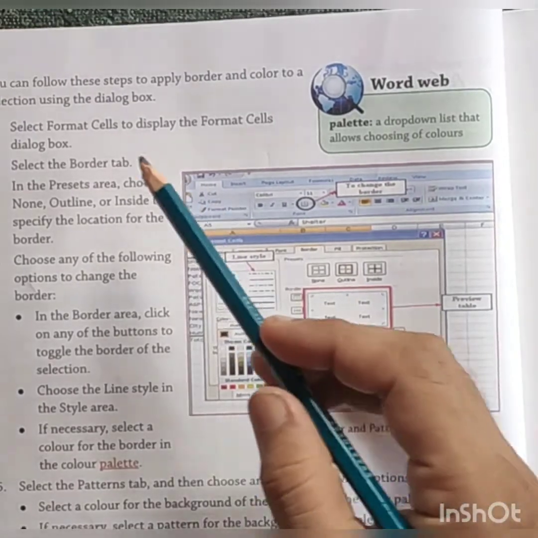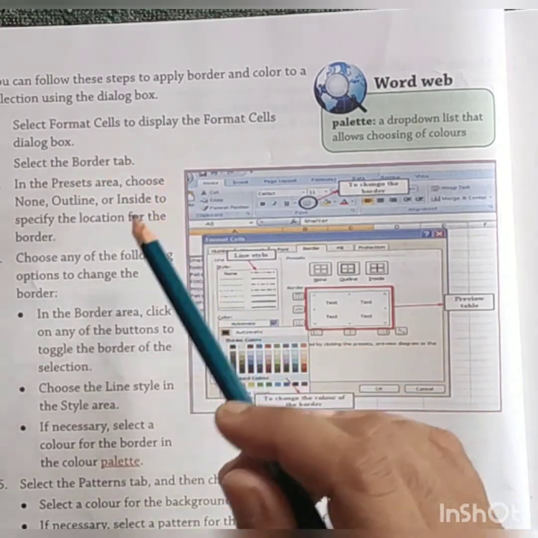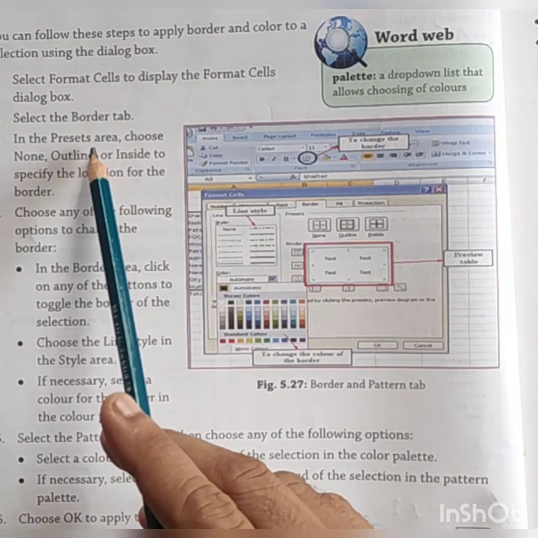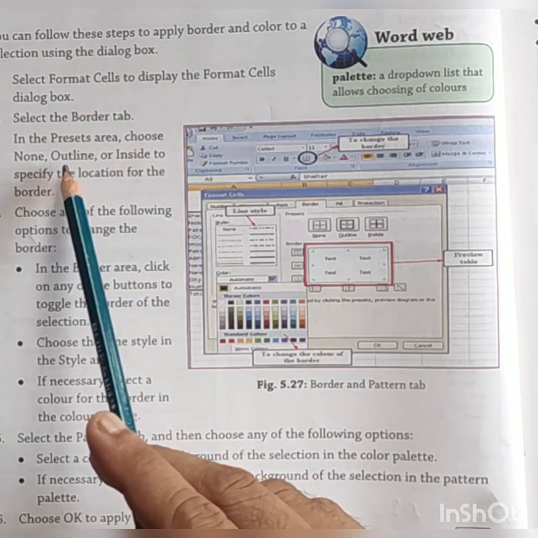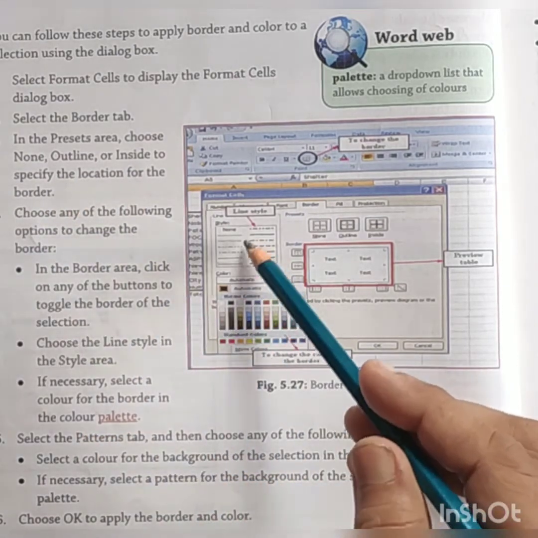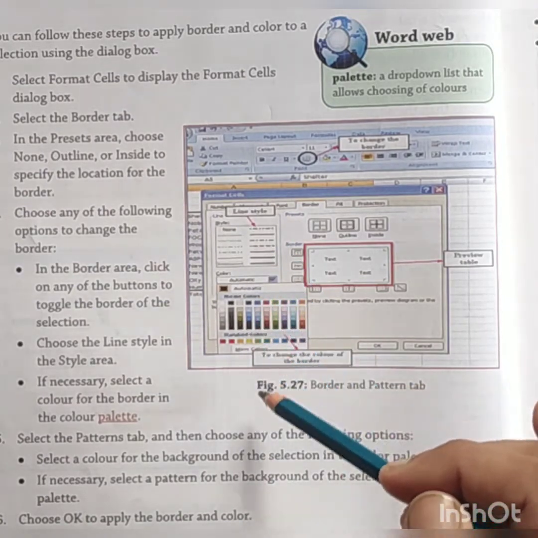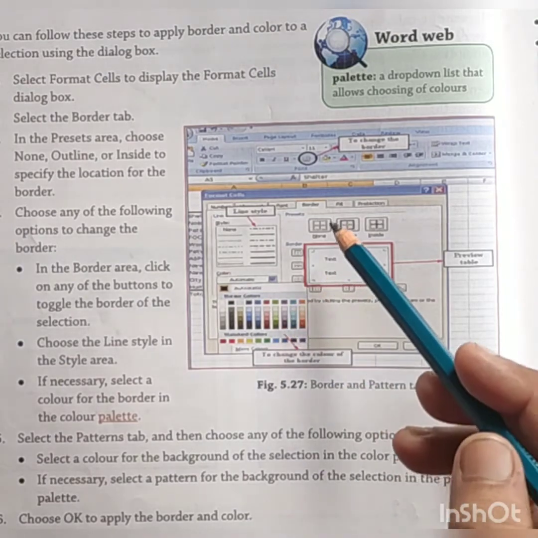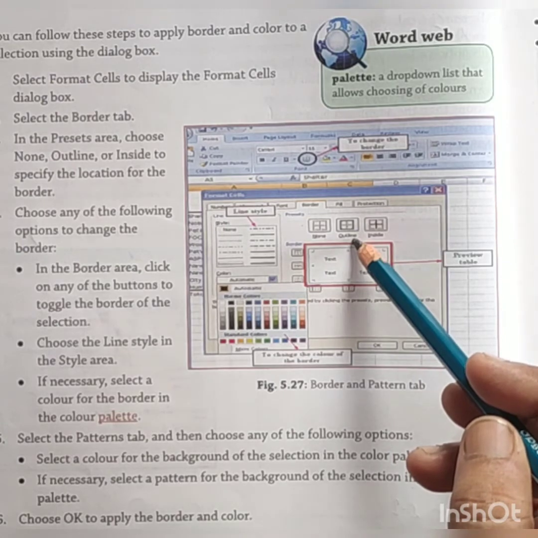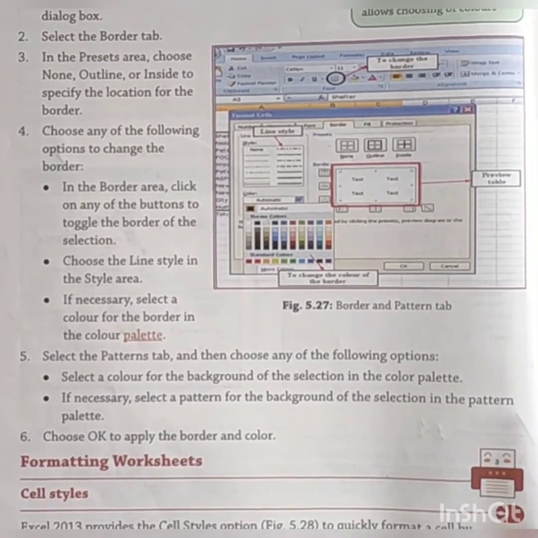How can you select it? Select format cells to display the format cells dialog box. Then select the border tab. Then in the presets area, choose none, outline, or inside to specify the location. We'll get the option styles, and we'll select the color also as a line style, and you select what color we need to give the borders. Before the border option you'll get none, that means nothing is given. Then outline, if you want to make it outline. Inside, if you want to make it inside, the border option is given. So this way you'll select the border.